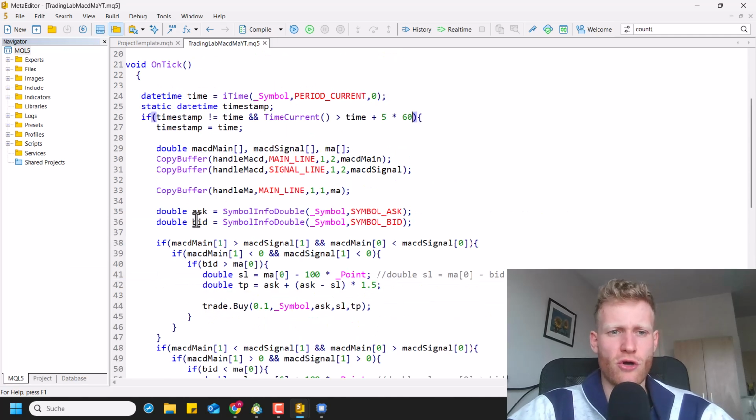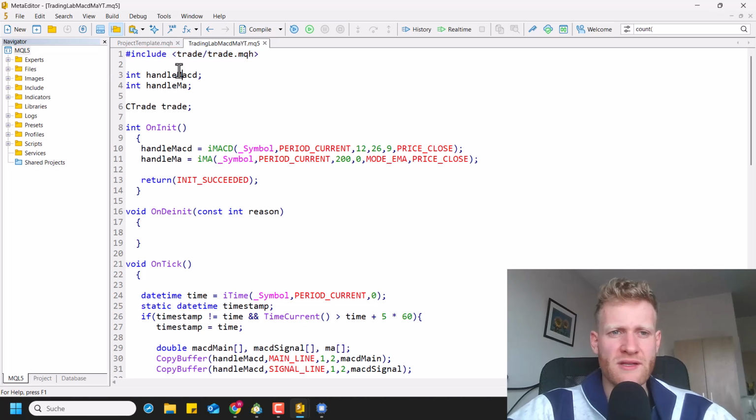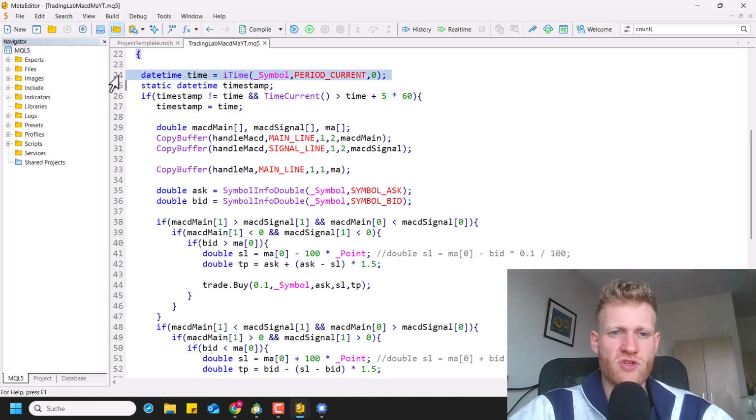So let me show you the code one more time. It's very, very simple. We include this trade.mqh file, create two handles for the indicators, and then an object variable of type CTrade to open the positions. In the OnInit, we initialize the handle variables with the indicators that we want to use, which are the MACD and the moving average. Then in the OnTick function, we first of all check if there's a new bar, and also if the time is currently greater than the time of the daily candle plus 5 minutes.